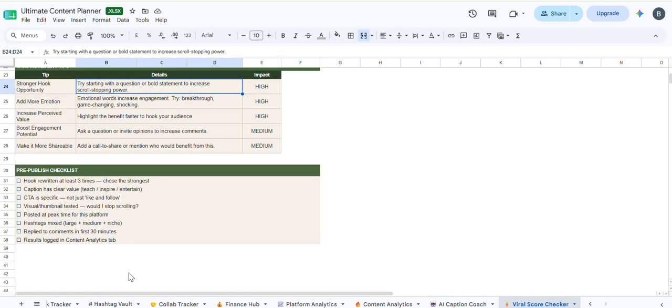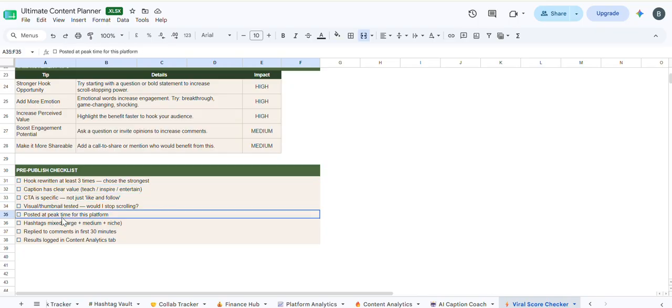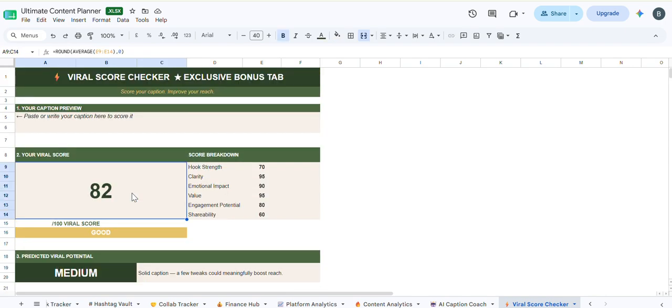Then the pre-publish checklist. So your hook, read it at least 3 times. Choose the strongest one. Your captions or CTA, visual thumbnail, posted at peak times. This is a checklist. Just check this before launching your products. This is the overall overview of the content calendar.